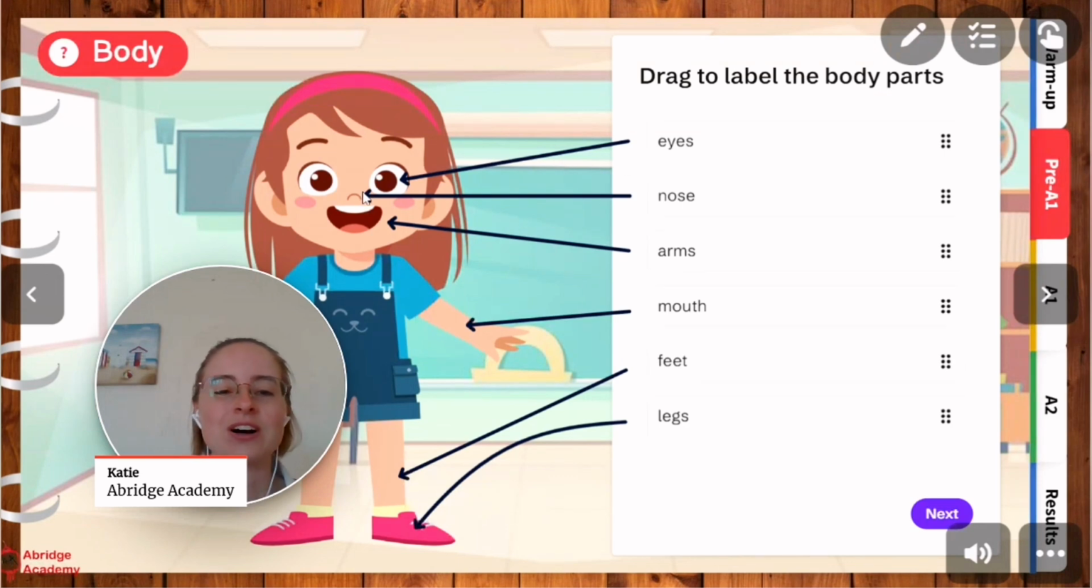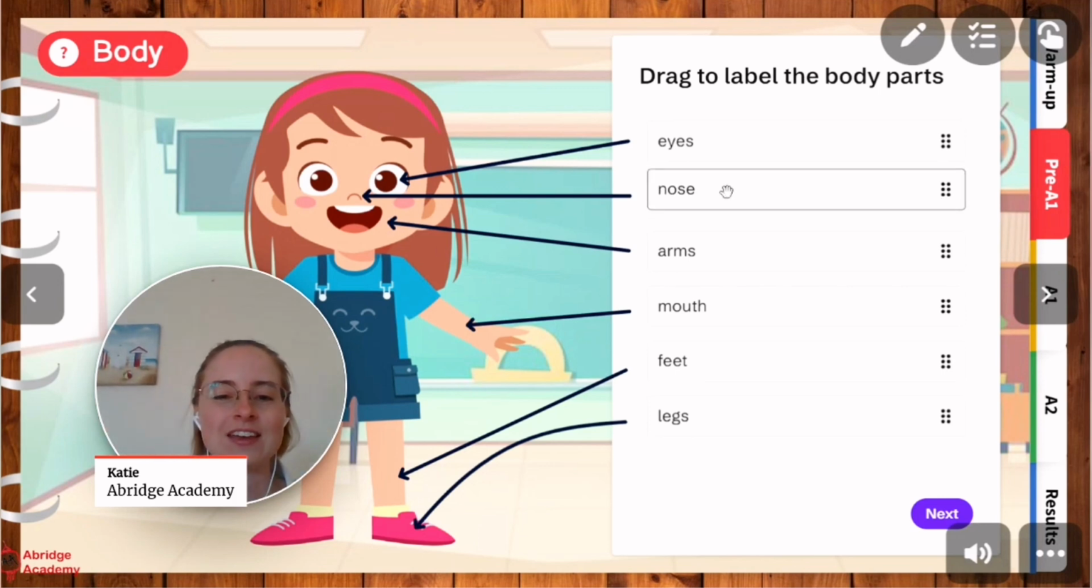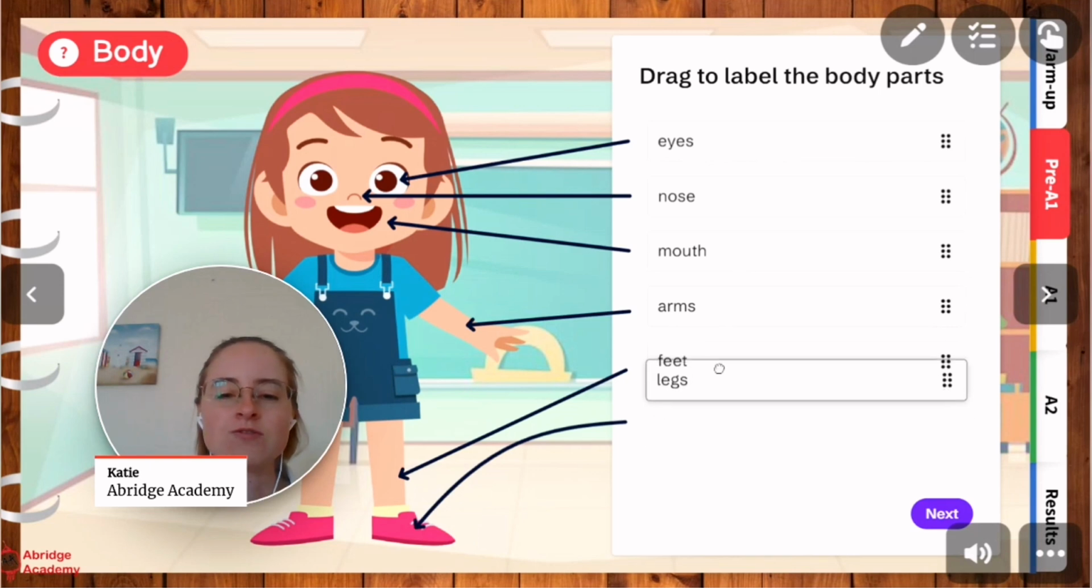And then we move on to the next one. What's this? What's this? Nose. Great. And then nose you can match here. And you're just going to continue like that to match everything up on the screen. You're going to want to be moving relatively quickly here.